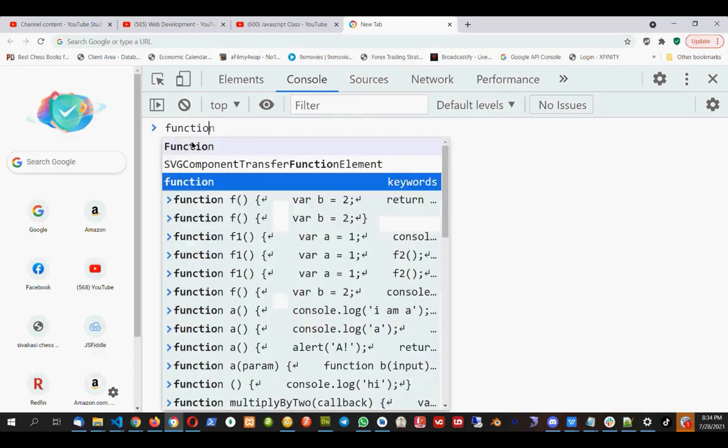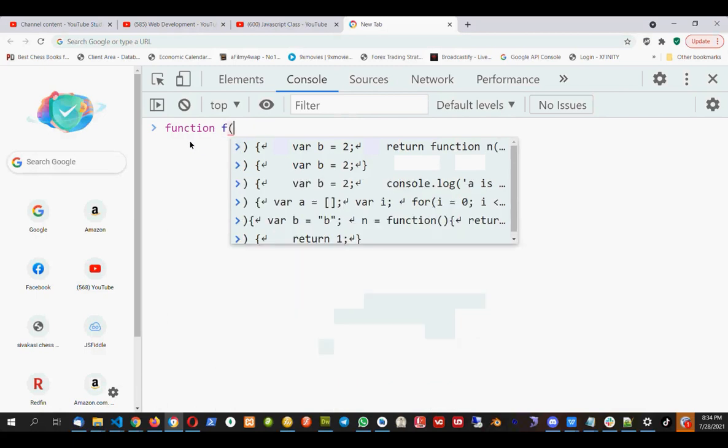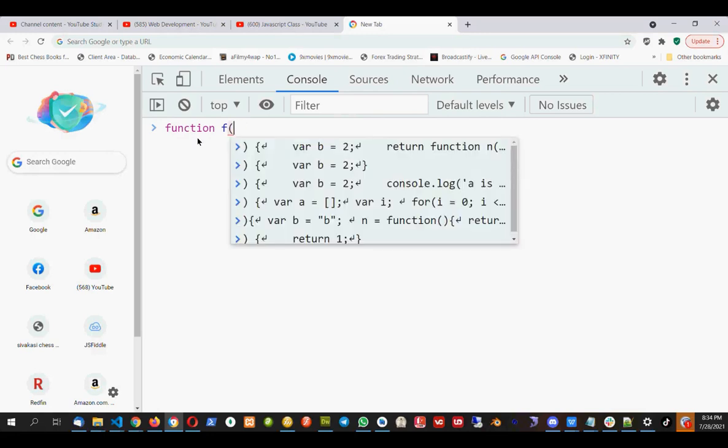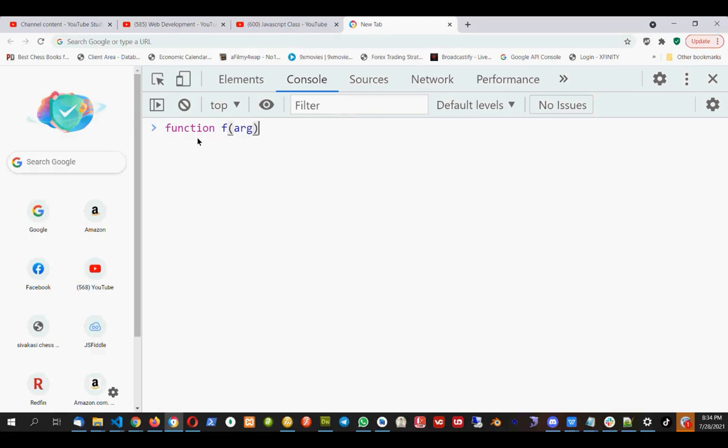So I will create one function f and I will pass some parameter inside it. For example, I will just say arg. This is a variable, or I can say param. Param is the best word. So I created a function and it has a parameter passed into it.